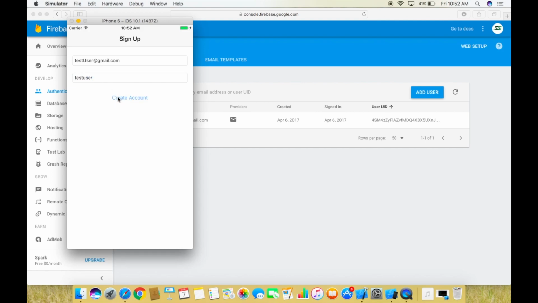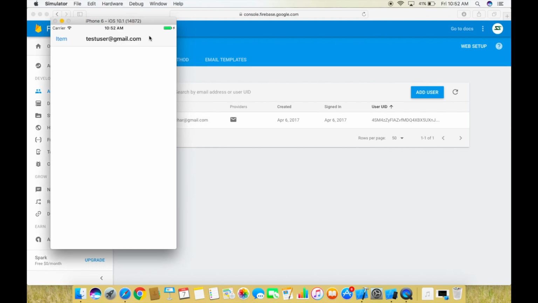And when we create an account, it'll push us into this view controller, and it'll set our title to the current logged in account, which is the one we just created. And this button right here will represent our logout action.